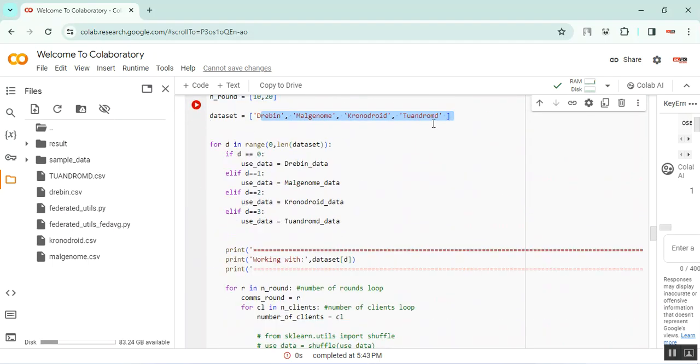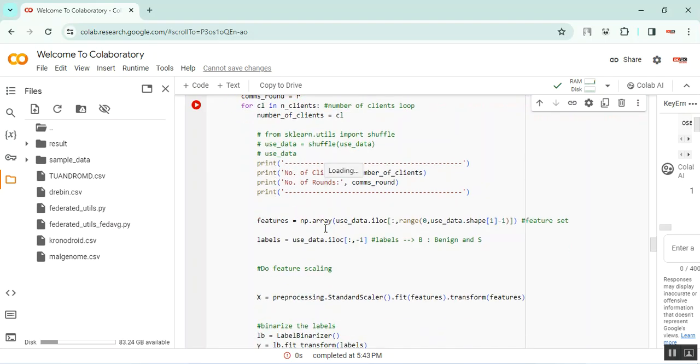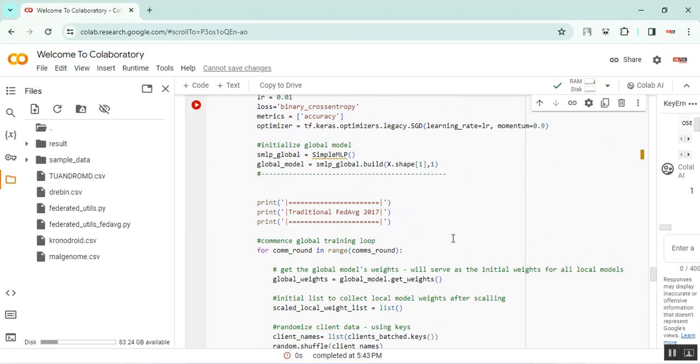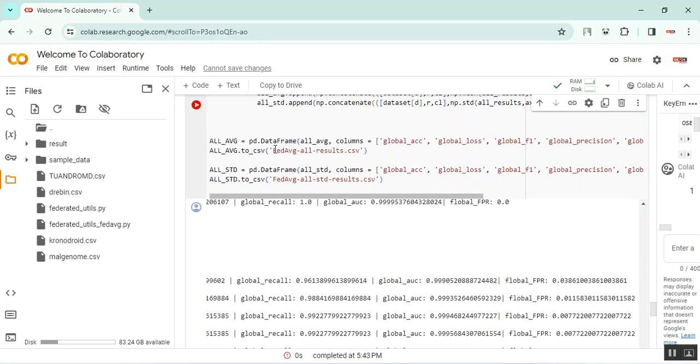So we are using these four data sets with this many rounds and this many clients. For each training, we are calculating the loss, accuracy, precision, and recall. For that, we are defining the training and testing part. Apart from that, for each round we are storing the result. It will be stored in the federated average all result.csv file, and the all standard result.csv file.